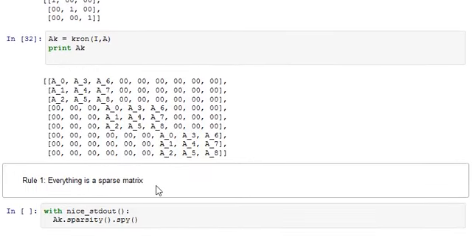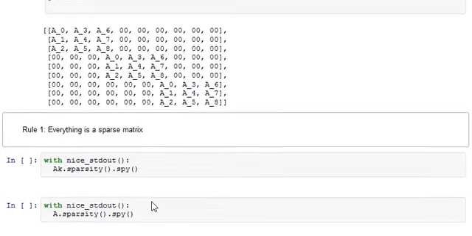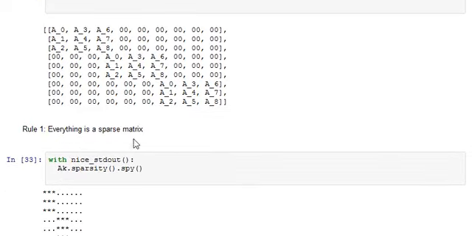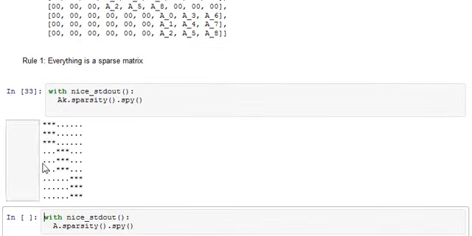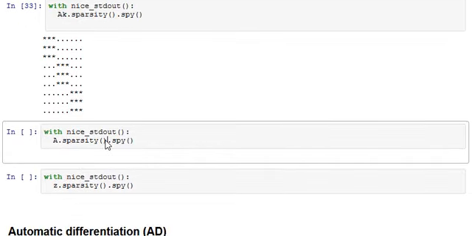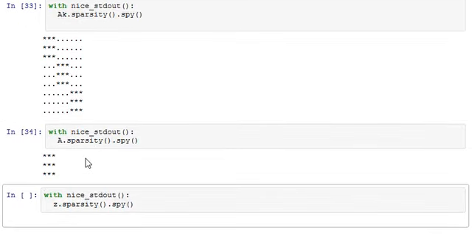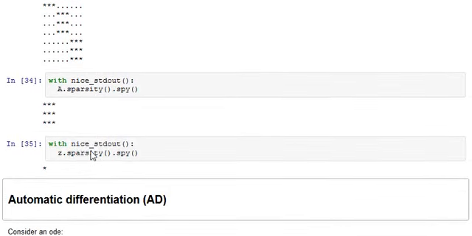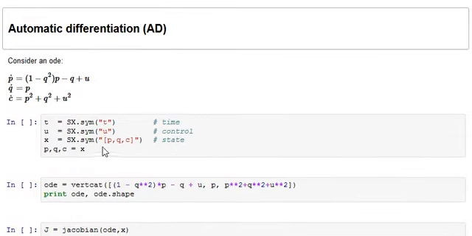So I update my rule and I say, actually in CasADi everything is a sparse matrix. If I spy this block structure, I get this printout. The A was actually dense, and the z also has a sparsity, which is 1 by 1.